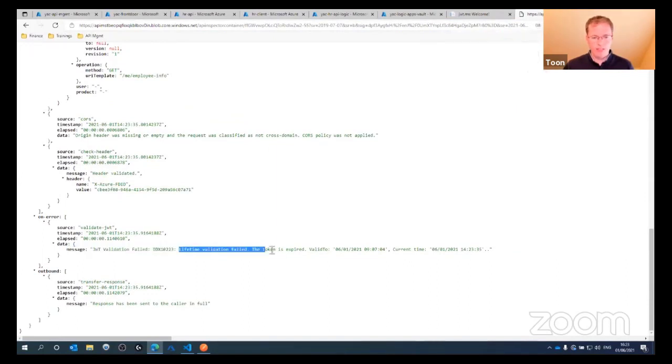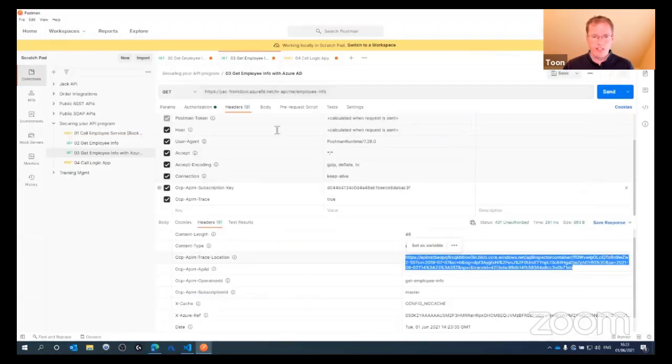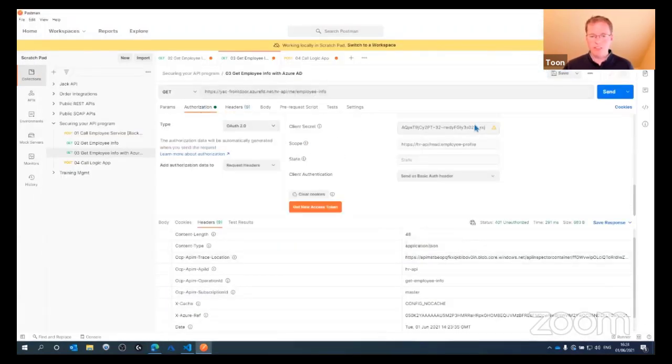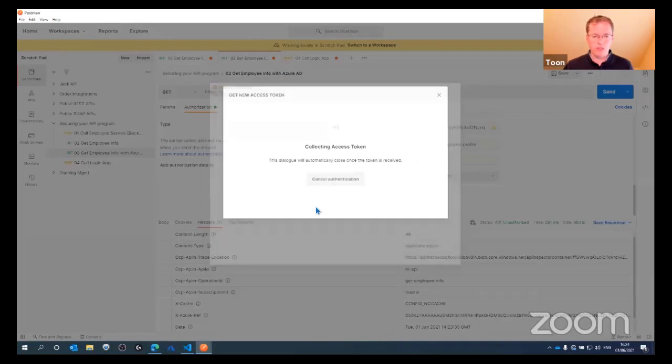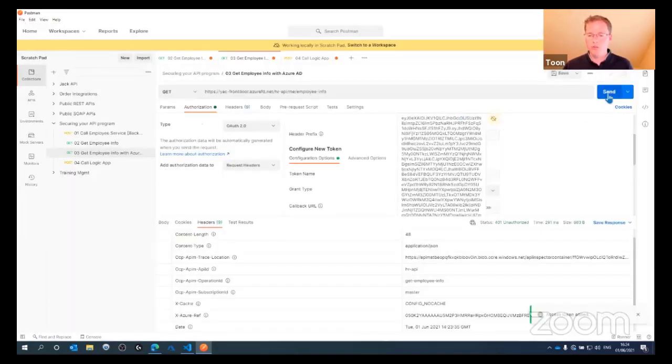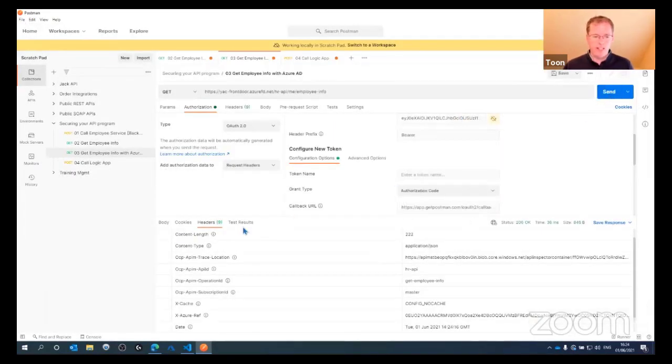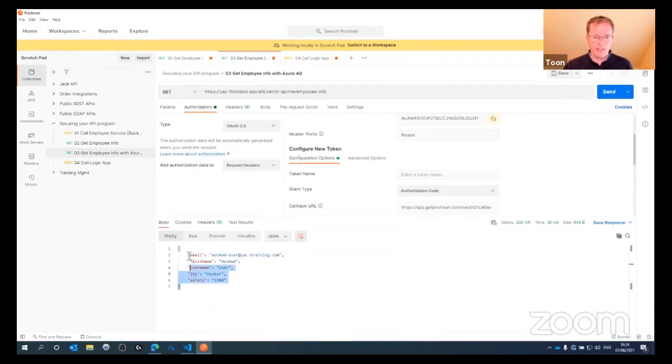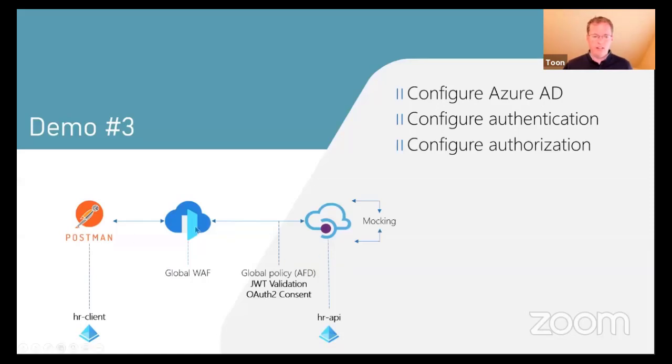But here it says lifetime validation failed. The token is expired. And yes, this is because I requested the token, but I didn't use it. So I'm still using my old token of my rehearsal this morning. So let me get a new access token. Yes, and explicitly click here on use token. This means I will now use a new brand fresh token. And now I get an HTTP 200 back again with my mocked user. This is pretty nice. We have all of this configured right now.